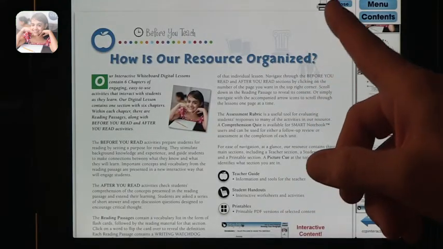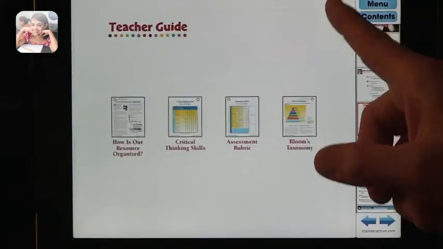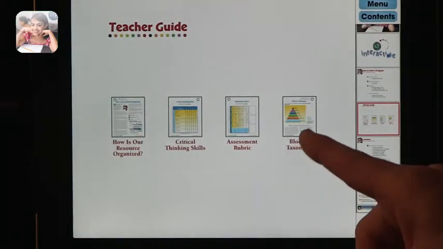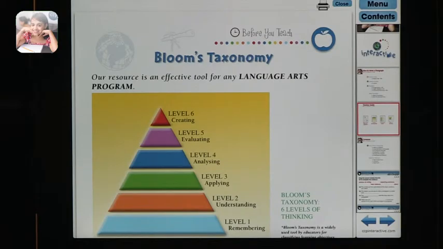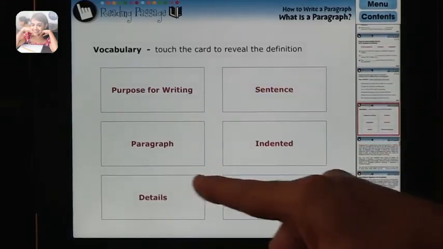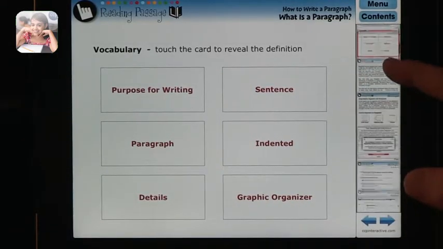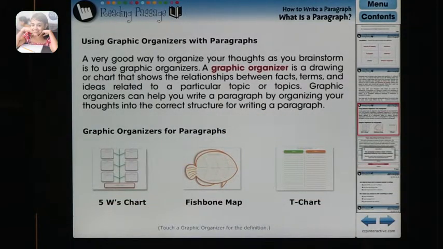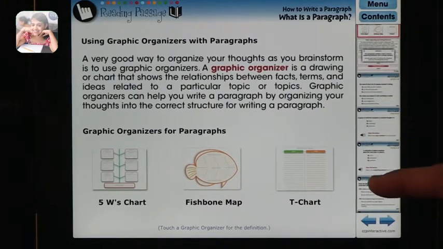These are different graphic organizers that can be used. This is the teacher guide, and then you can see how that maps to a curriculum, how that maps to Bloom's taxonomy, and then later on you have tools for students to think about the vocabulary that is necessary for it, ways to organize the writing. Here are the graphic organizers I talked about before, a T-chart, a fishbone map, and 5 Ws. There are others as well.